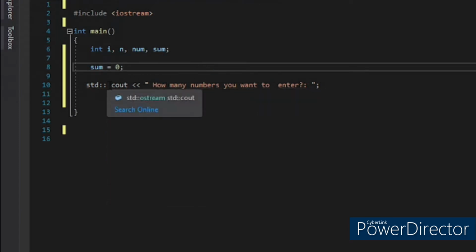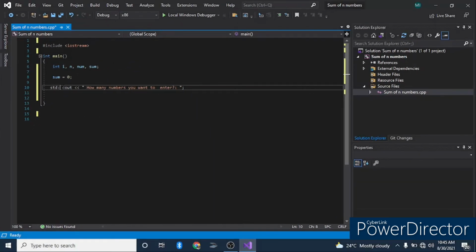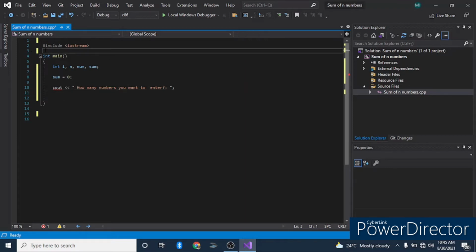Because I'm going to use a lot of these objects, I don't need to use this std:: each time. So I can just decide to write this statement using namespace std, which is the standard library.